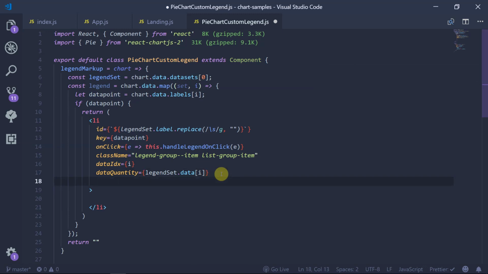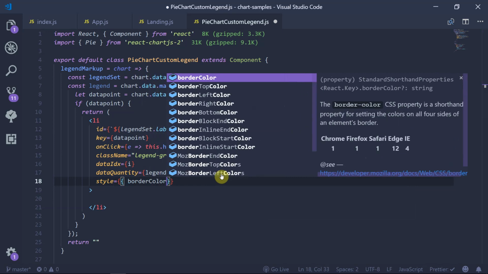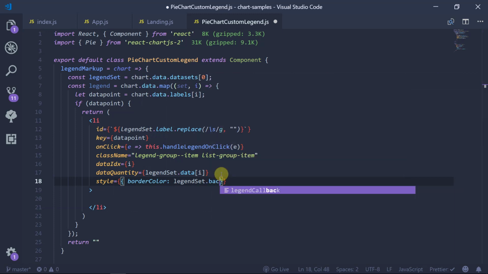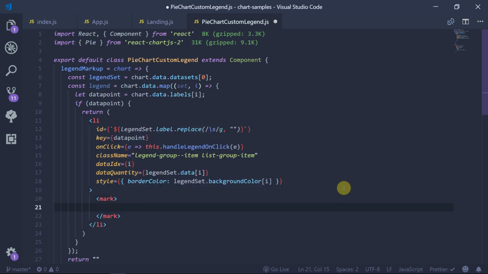I'll grab that, and then I'm just going to put a little style on here. Just because I know where I'm going with this, I'm going to say that the border color is going to be equal to the legendSet.backgroundColor. So that'll be the background color of the index of the actual data set that we're working with. Whatever we set on the data set as our background color, whether it's a gradient or whatever, we're going to inherit that in that border color. So we'll come back down to our children. I'll just use a mark tag because they're not used very often, and I kind of like them. I don't know why, but I do.